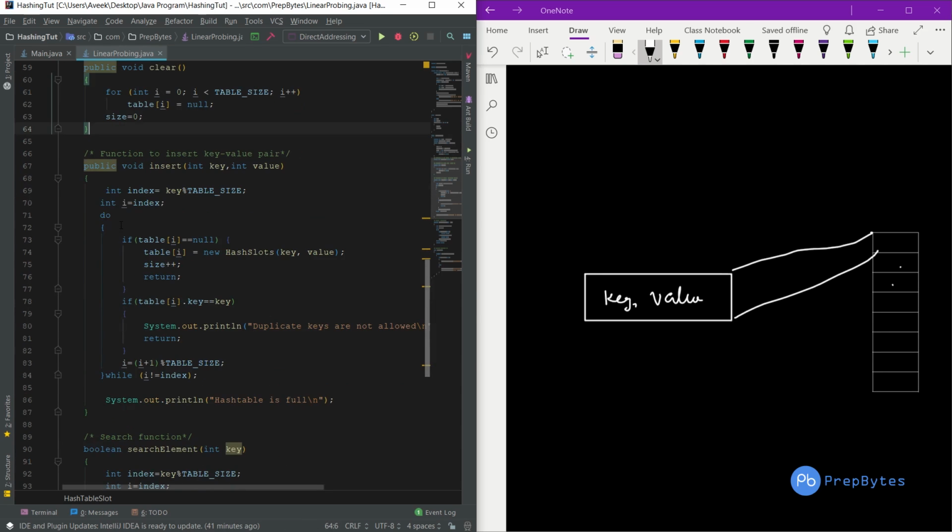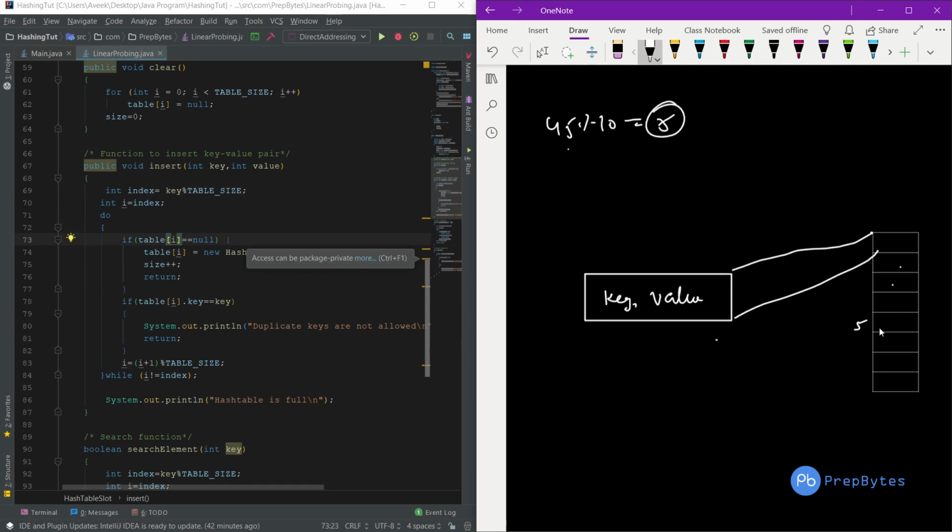Now, how is insertion happening inside of this? First, we use our hash function and get our index. If the key is 45 and the table size is 10, then 45 mod 10 is 5, so this is the slot index. We will go to slot index 5. If it is null, we simply create a slot, insert the value inside this particular index, and increment the size.